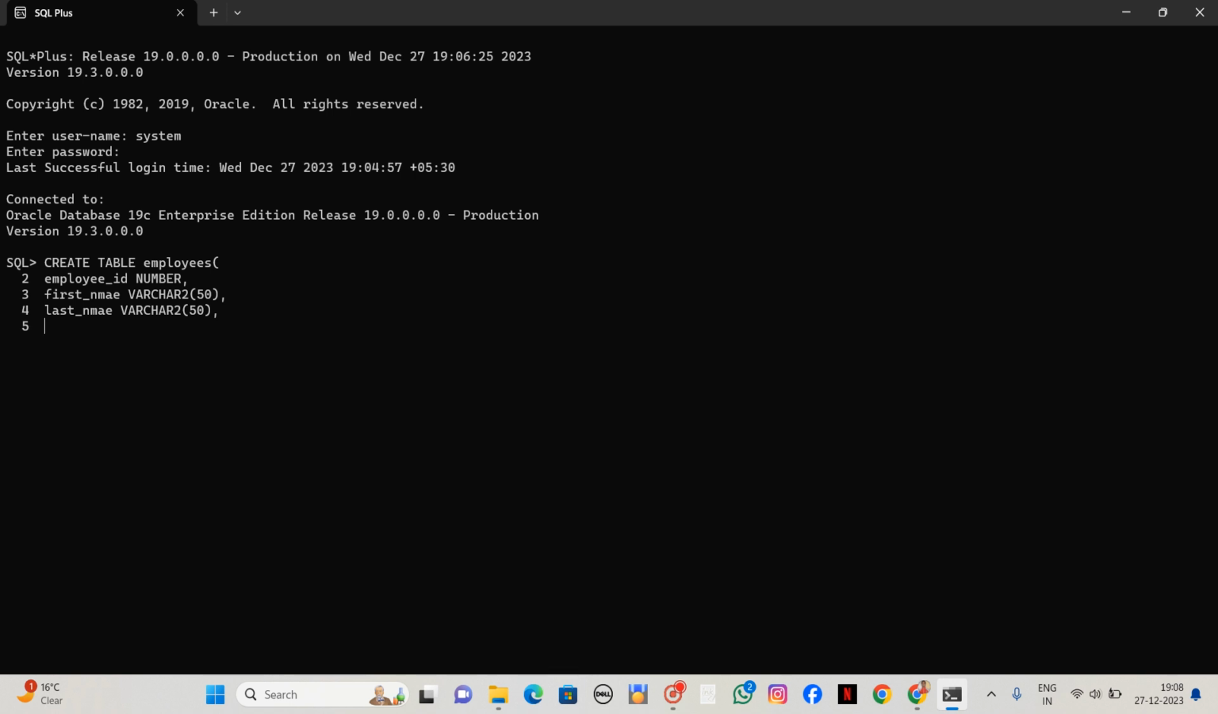And the fourth one is hire date. The data type used is date, and the last one is salary. The data type used is number. And in the closing bracket we are using a semicolon.